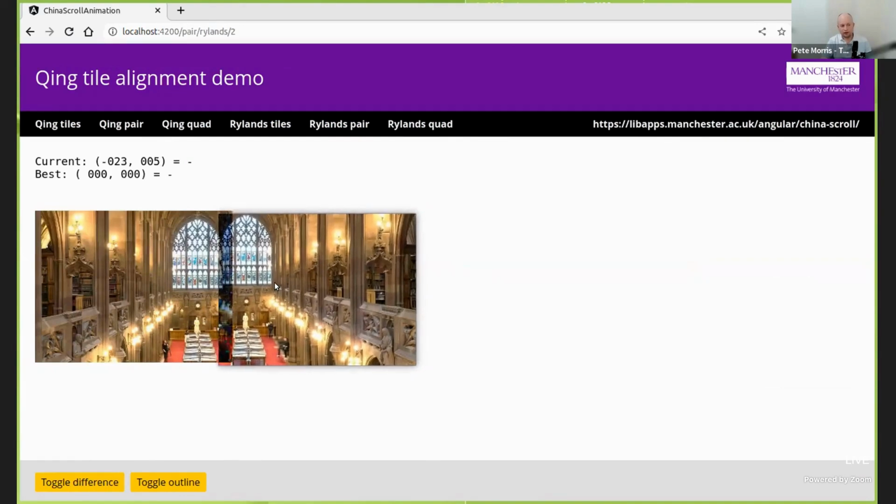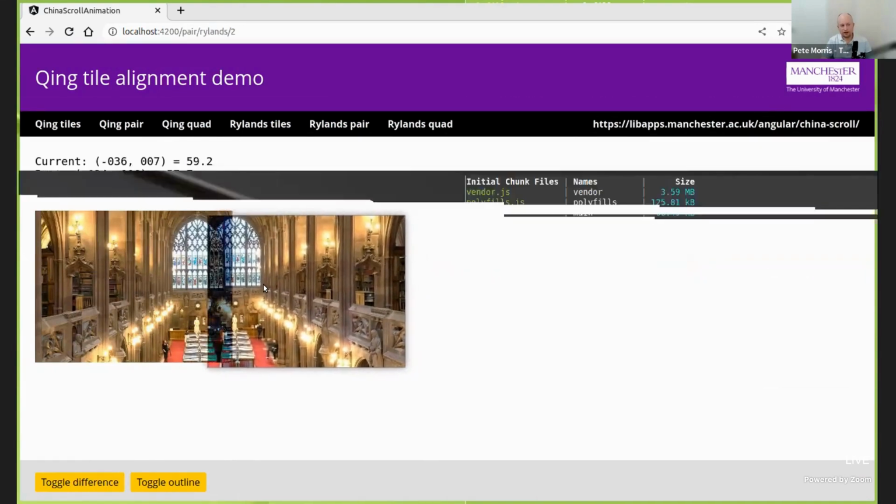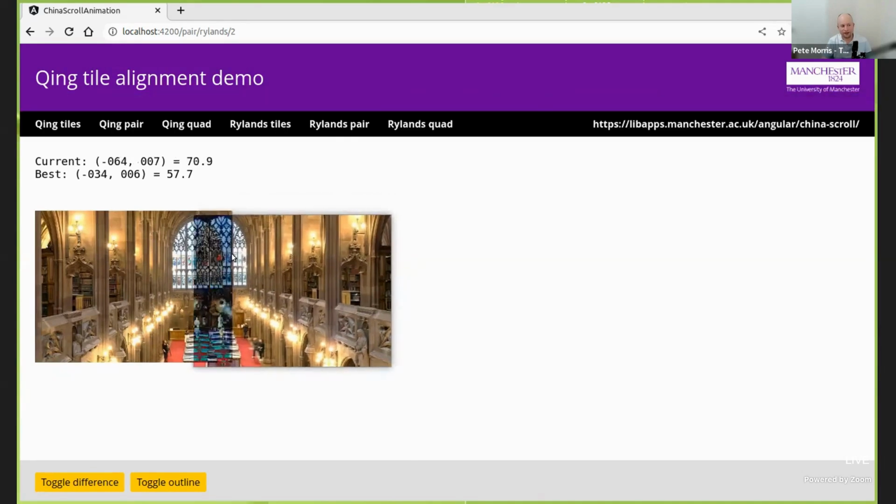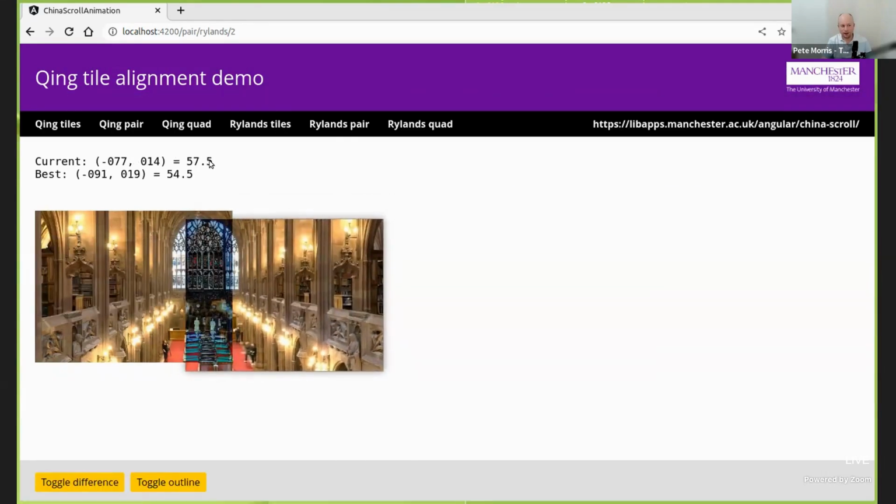So if I tell it to subtract one image from the other image, then you get a sort of inverted negative image taking place. And if you add up how many pixels are different from the other, you get a score. So as it is at the moment, the current score it's got is 68.8, and the best one we've had so far is 57.7. If I drag this around a little bit, those numbers will change.